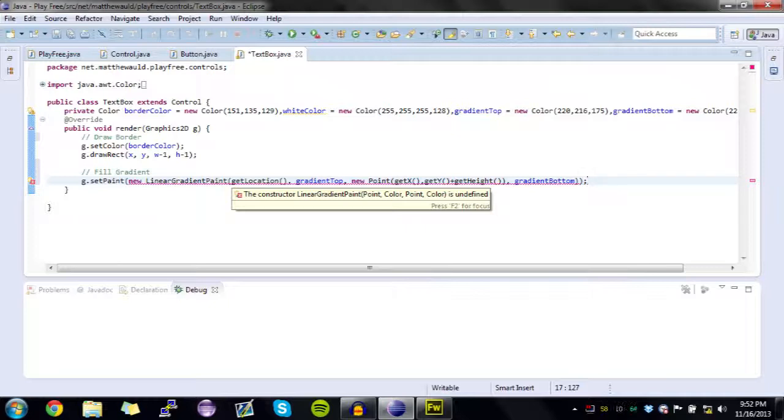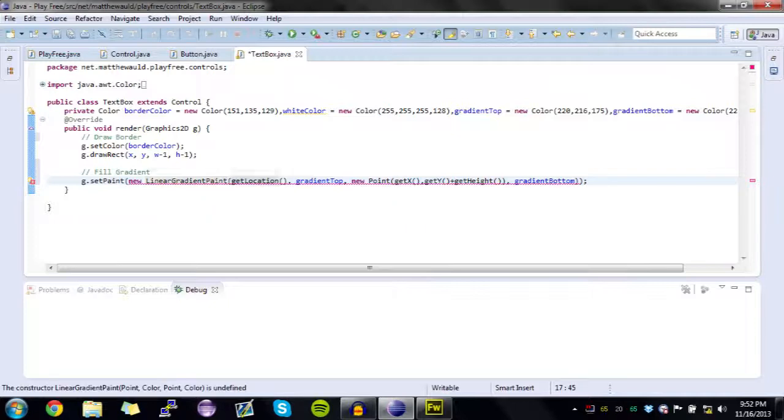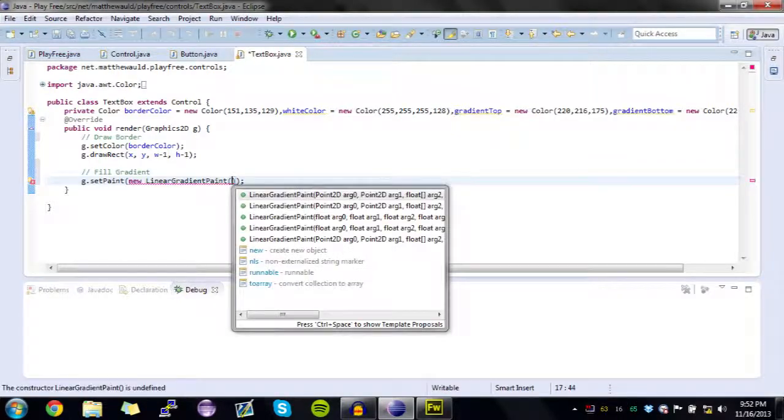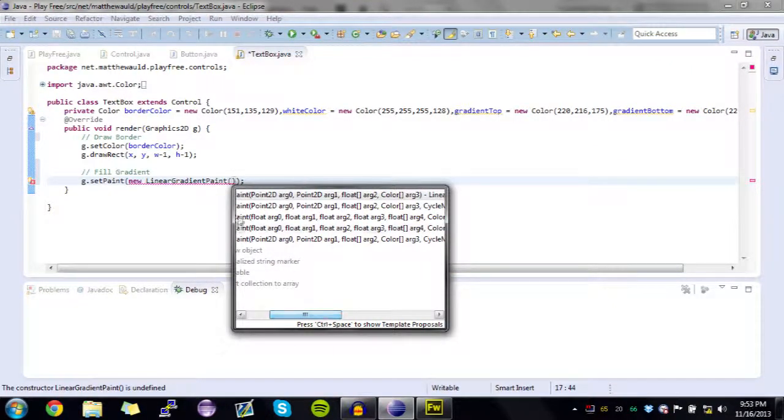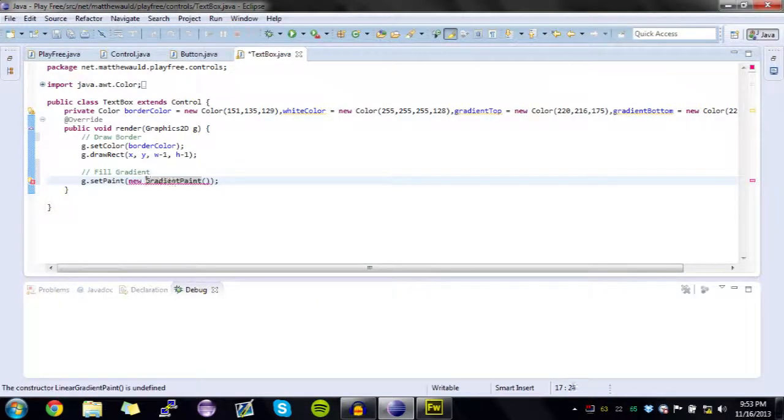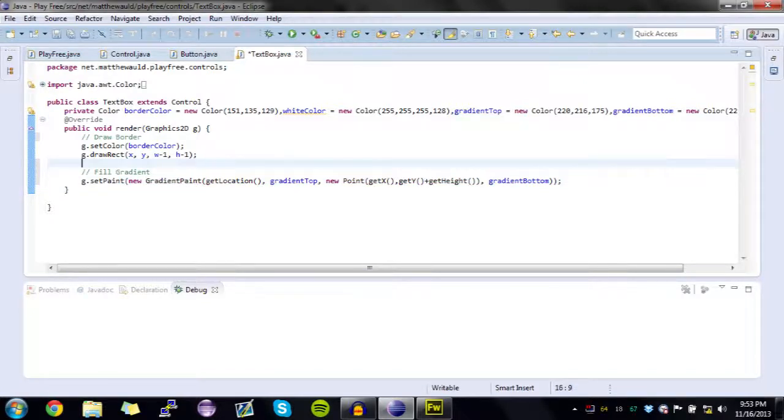Point color is not defined. Are you serious? Just cut here real quick. All of it. Cut. Point, floats. That's not the structure I'm used to. Maybe it's this one. Import gradient paint. That's what I'm used to. Gradient paint, not linear gradient. So we'll just have to get rid of the old imports.